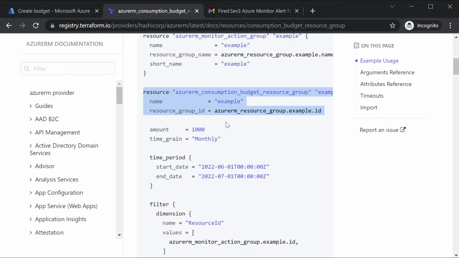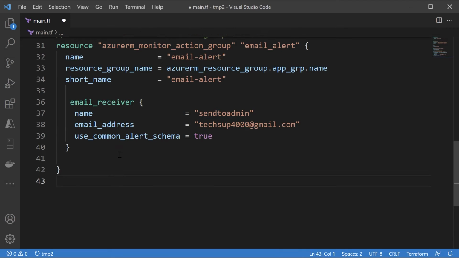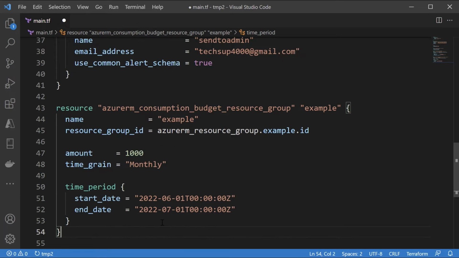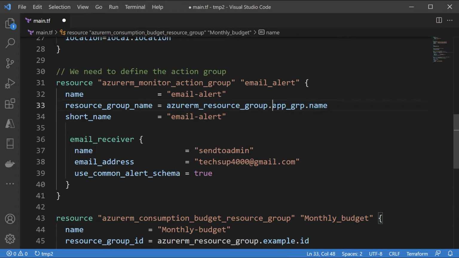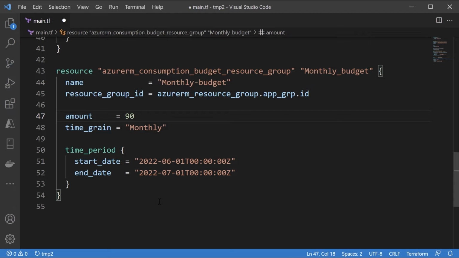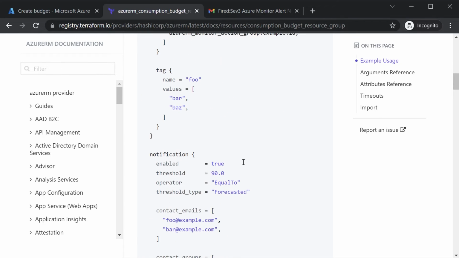Now, let's take each part one by one. So first, I'll take the resource part, the resource group that's being monitored. What is the amount? It's a monthly budget and the time period to start and end date. So I'll copy this first. Let's place it here. I'll put a closing bracket. Here, let me give a name first. So the monthly budget. What is the resource group that we want to monitor? So it's app GRP. What is the amount? So again, let's say 90 USD, and you can specify the start and end date accordingly here. I can scroll down.